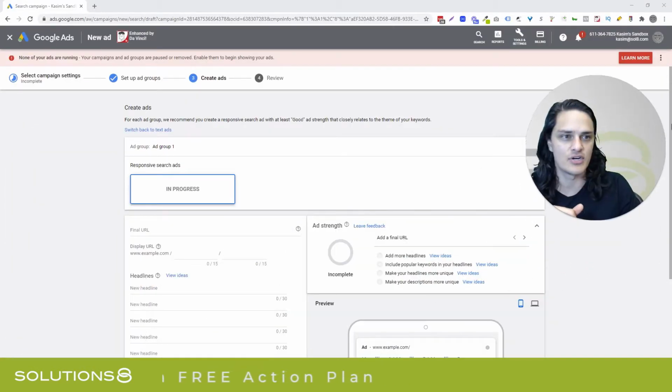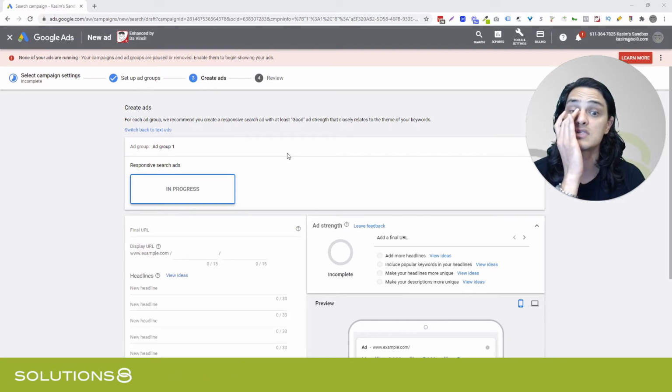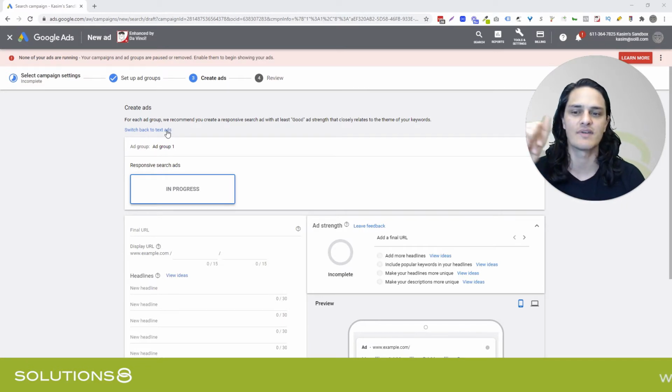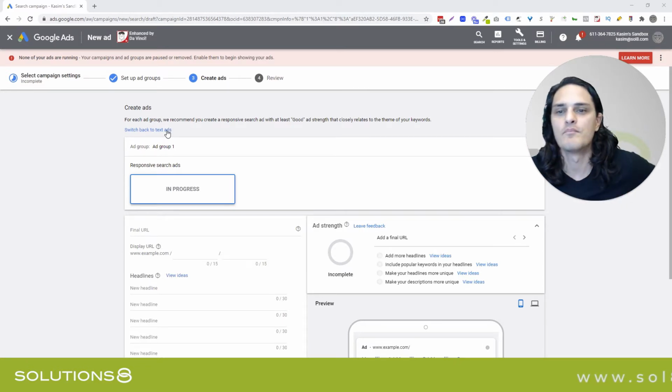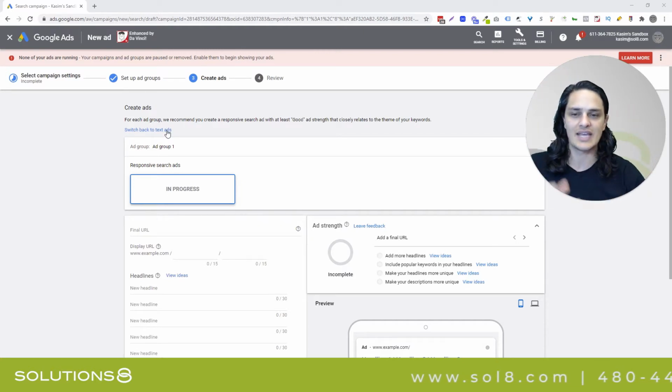But I've got a new campaign build here, and you'll notice that in the create ads section, you used to see two options: you could build expanded text ads or responsive search ads. Now, all of a sudden, text ads aren't accessible. I can switch back to text ads if I want to, but I believe this is going to be phased out in its entirety.